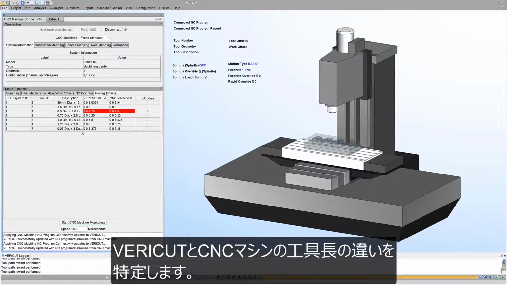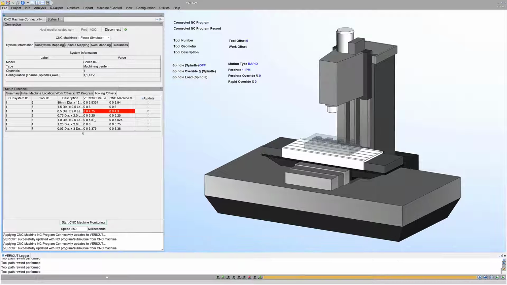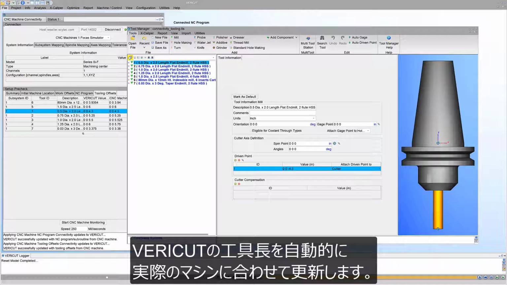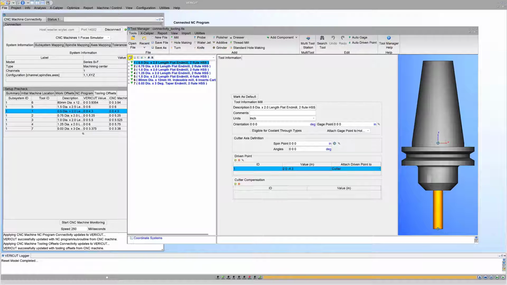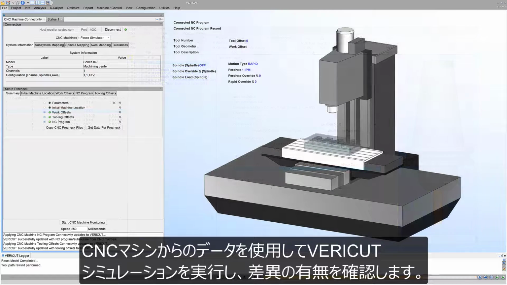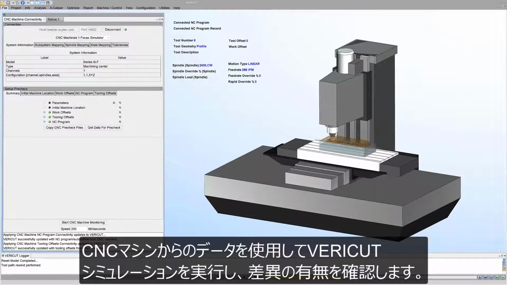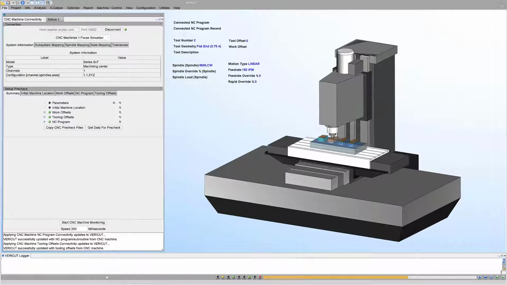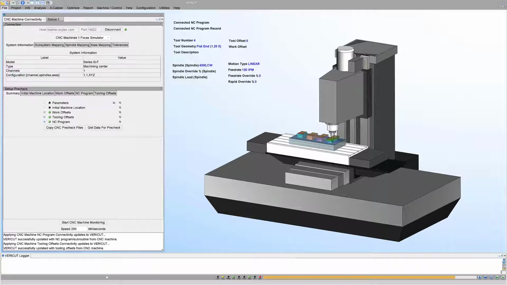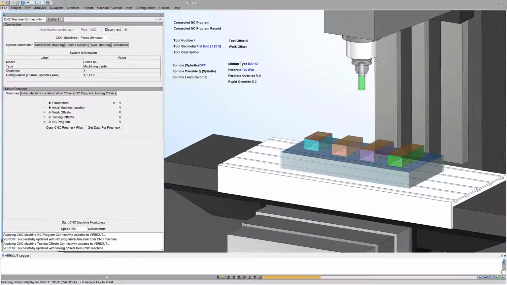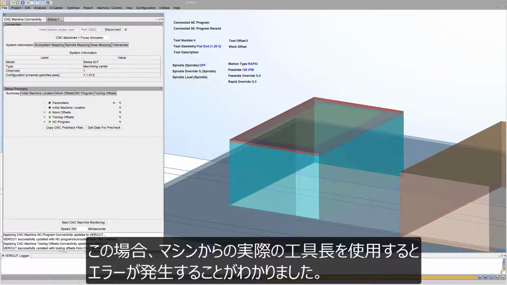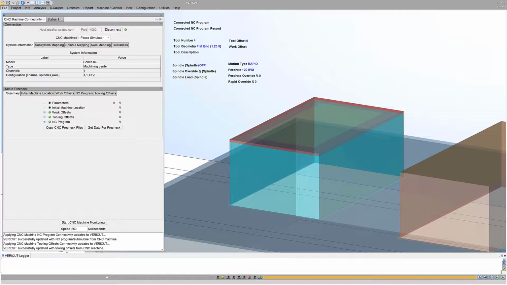Identify tool length differences between VERICUT and the tools on the CNC machine. Automatically update the tool lengths in VERICUT to match the real machine. The VERICUT simulation is run with data from the CNC machine to see if there are any differences. In this case, we see using the real tool lengths from the machine will cause an error.